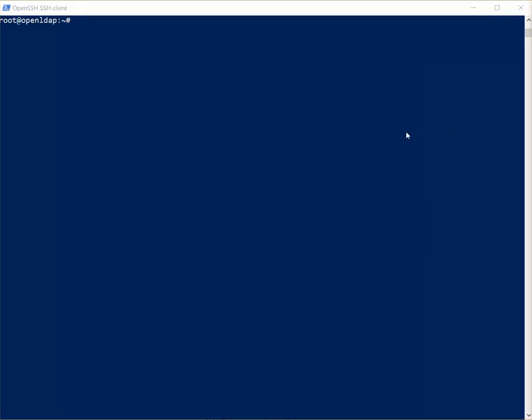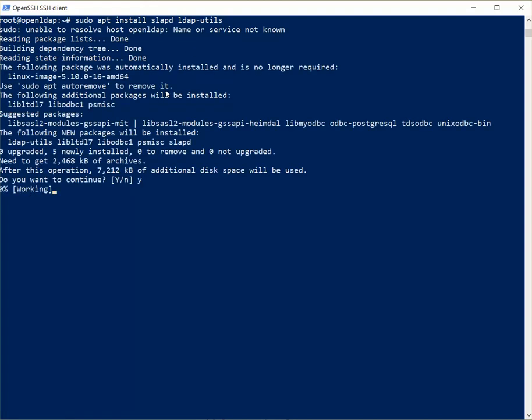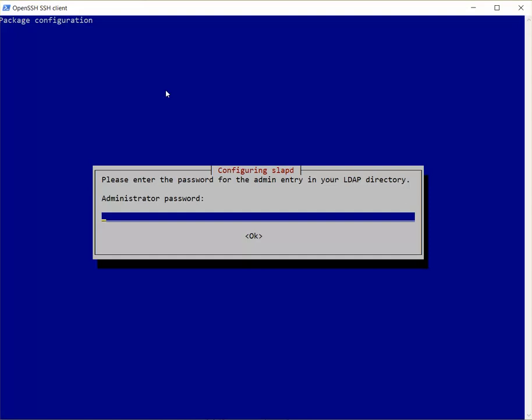Now, once we have actually changed our host name, we can install slapd, so our OpenLDAP, and some ldap-utils, so additional utilities regarding LDAP. You can install those if you're missing them. If you already have them, then they won't be pulled down.